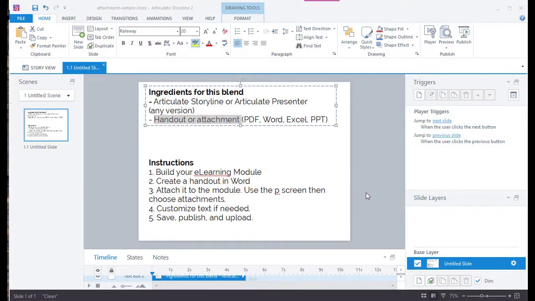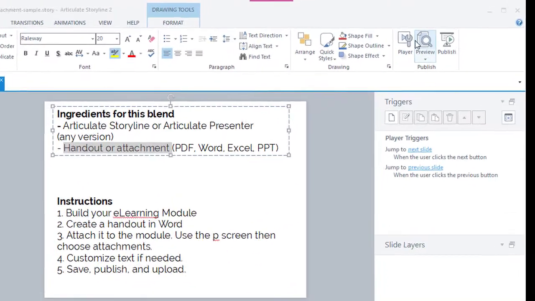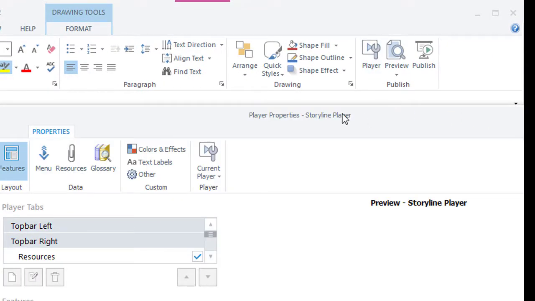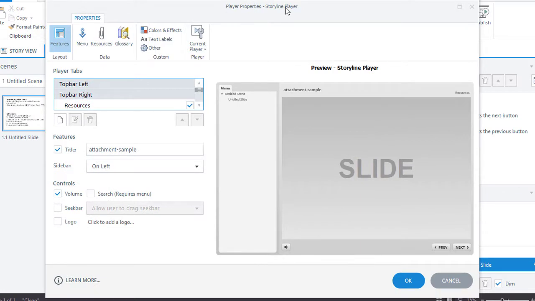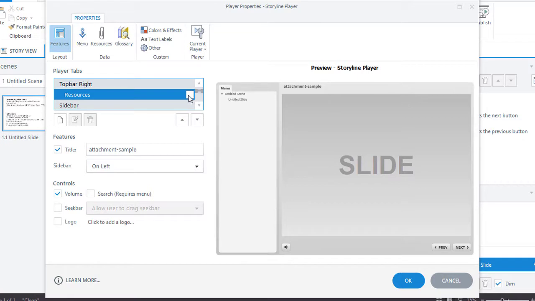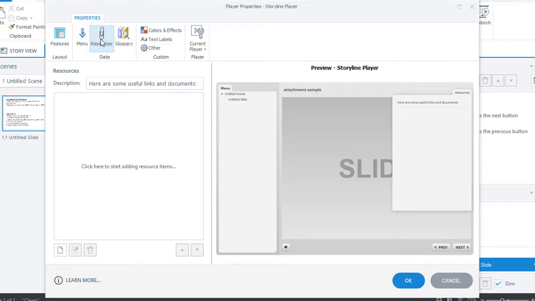Okay, so I have my Word document completely ready here. I click Player. You see the Player Properties window will open up here. When the Player Properties window opens up, you'll see we've got a number of different choices. We can check these boxes to enable or disable them. What we're going to do is we're actually going to choose a resource. So you see here, as I check and uncheck resource, that it appears in the menu there. So it's really pretty straightforward.